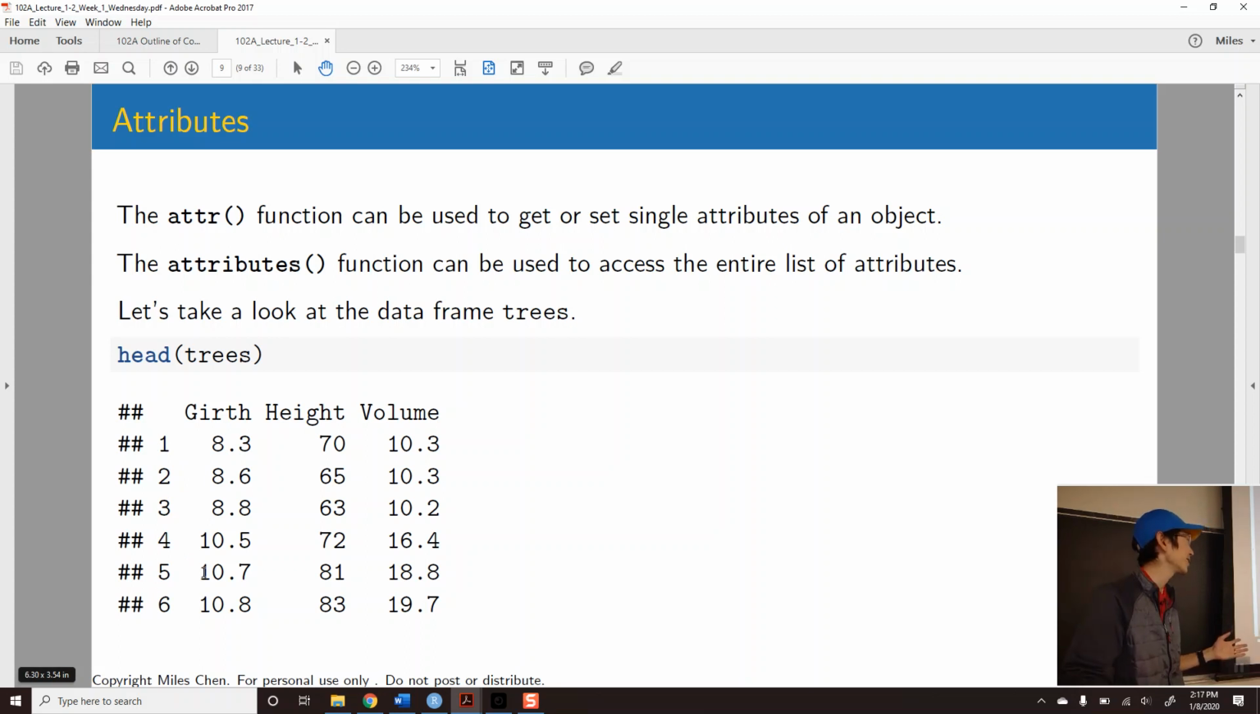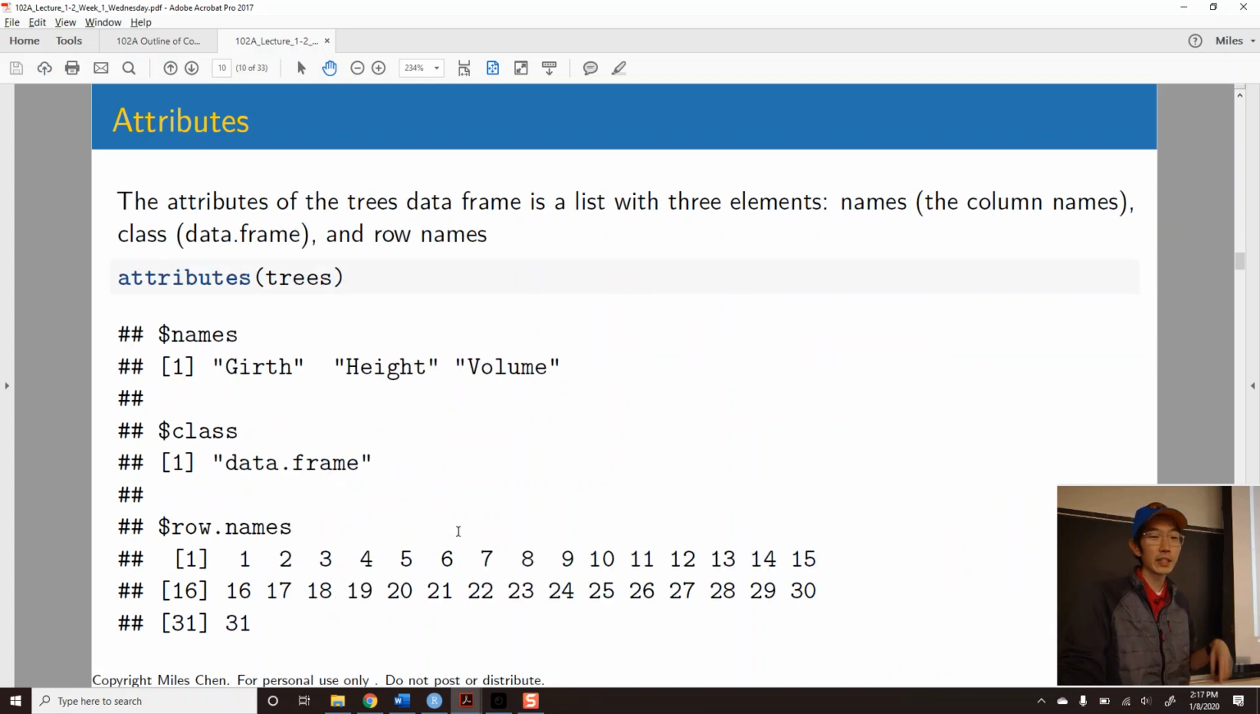The row names are the numbers 1 through 31, stored as I think as characters, and then the last is it's got a class attribute. Okay, class is data frame. Actually, it's not characters here. So these are it: the names, the class, and the row names. And so when you type in dim of trees, it says, oh, row names has length 31, names has length 3, and so it's going to come back and say 31 by 3.